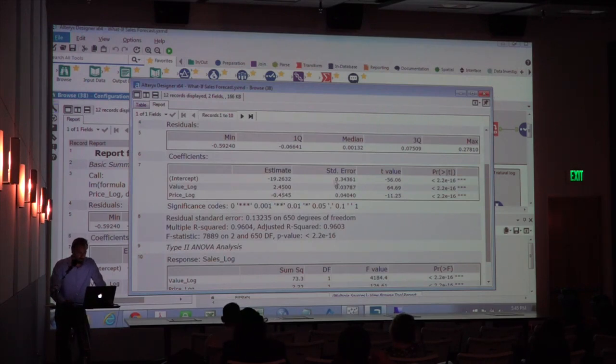Makes sense. Also, when we convert it to log, this makes this pretty easy to interpret in percentage form. So, for example, if income increases by 1%, then sales will increase by 2.45%. And same here with price. If we increase price 1%, sales will go down 0.45%.